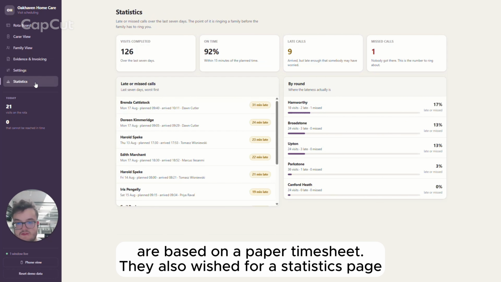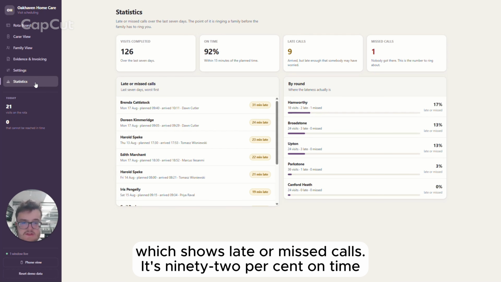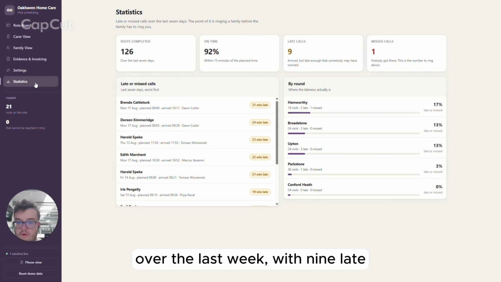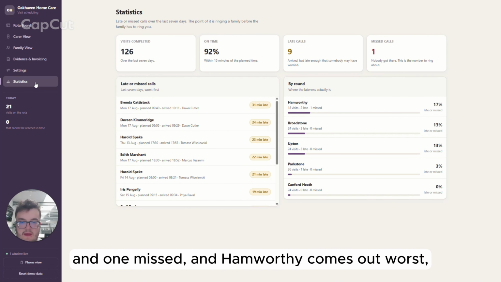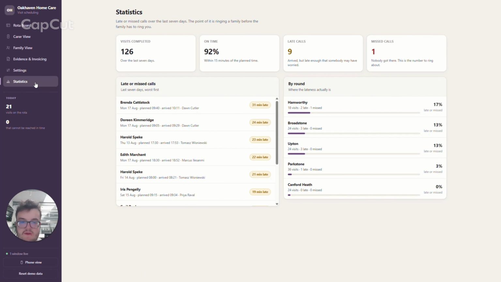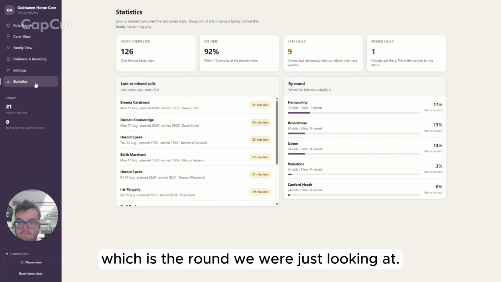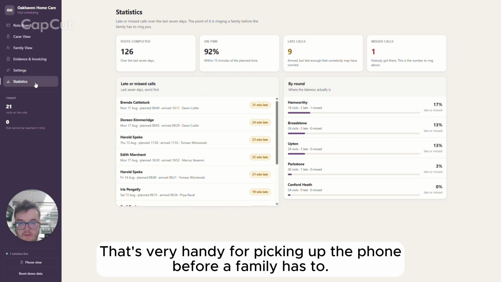They also wished for a statistics page which shows late or missing calls. It's 92% on time over the last week, with 9 lates and 1 missed. And Hamworthy comes out worst, which is the round we were just looking at. That is very handy for picking up the phone before a family has to.